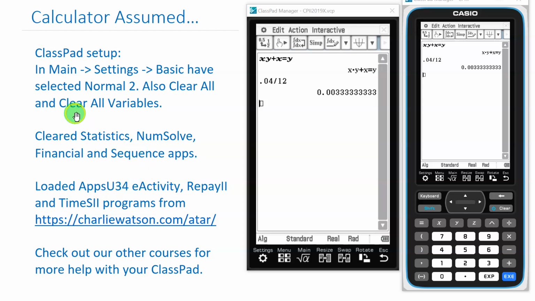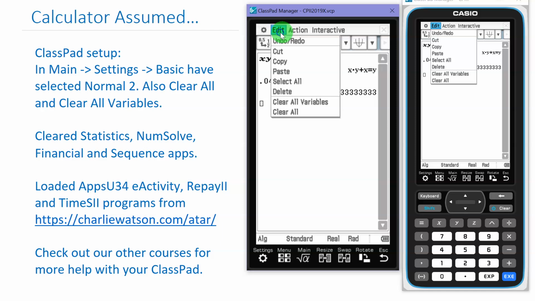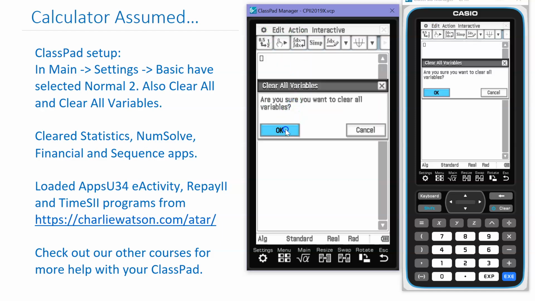So before starting the Calc Assume part of the exam, the sort of things you should do to your ClassPad before you go into the exam. So start off in main, and I'd clear all. And clear all variables are a good couple of things.